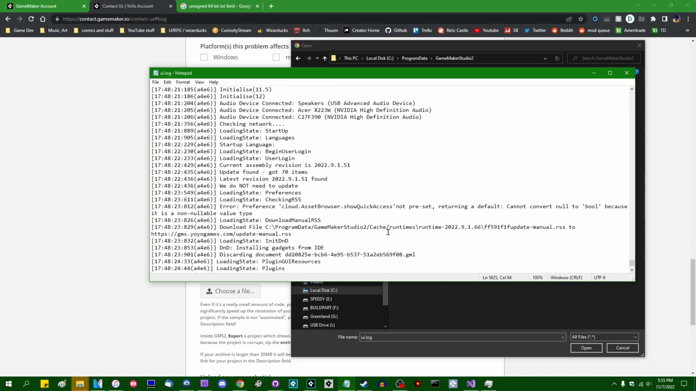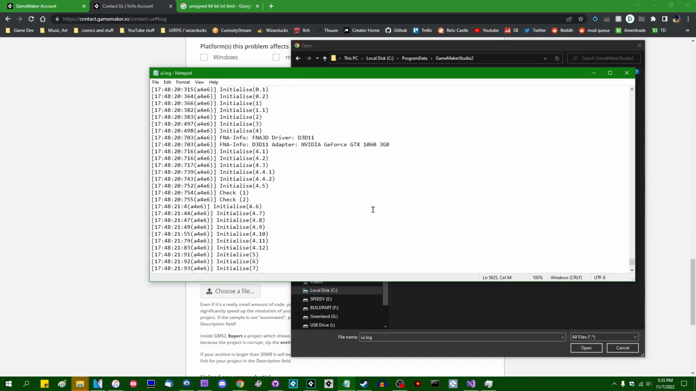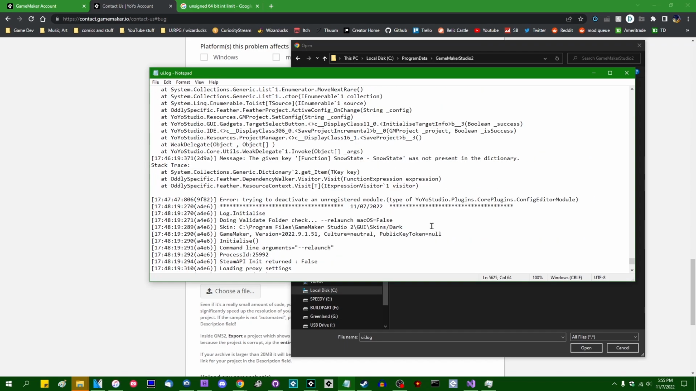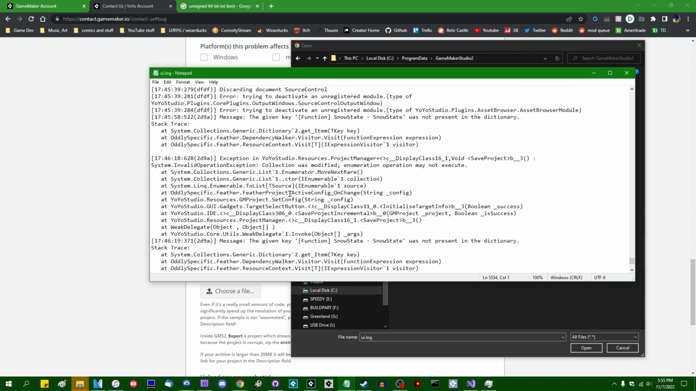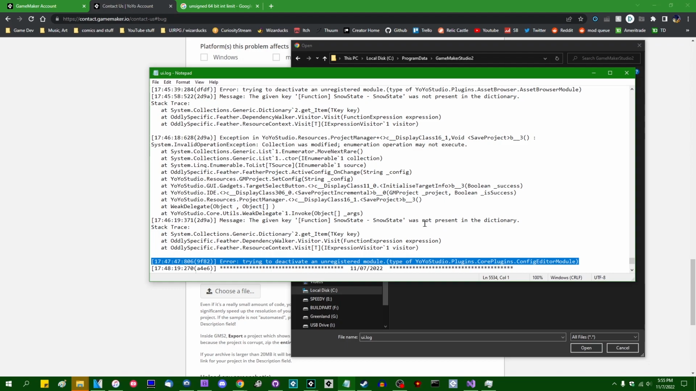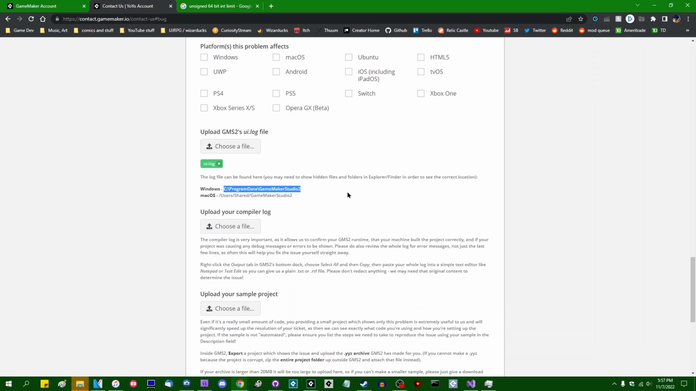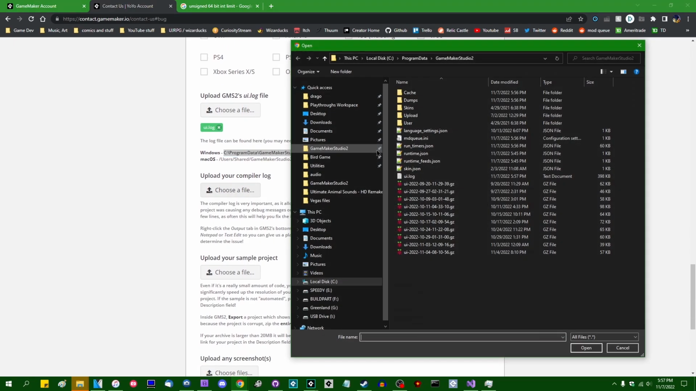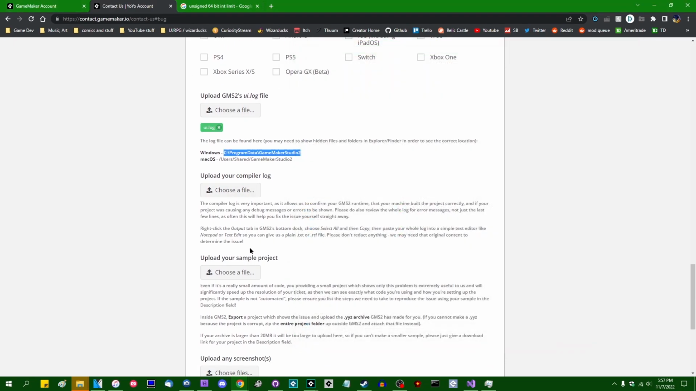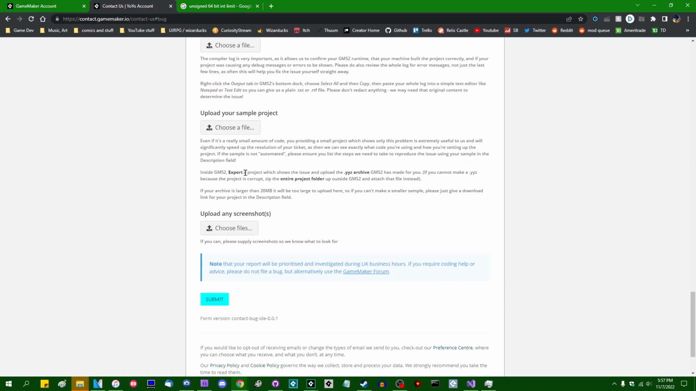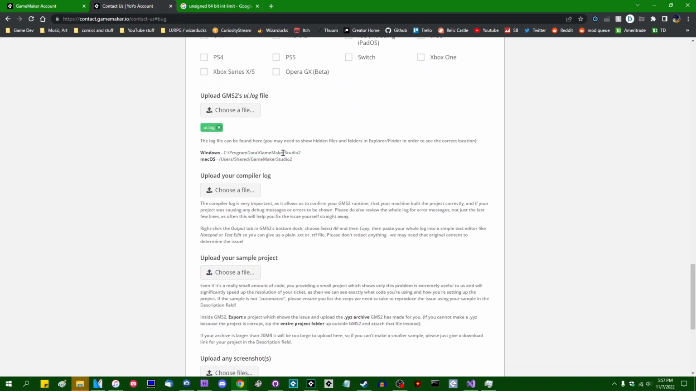If you know what you're looking for, you might be able to find a line of interest. For example, this one, trying to deactivate an unregistered module, which appears to be the cause of the crash. There's also an exception that shows up, which may or may not be related. Anyway, Yoyo Games can look at that when they open the log. The compiler log is optional when it comes to reporting IDE issues, because that's not always relevant. I'm going to be skipping it for now.